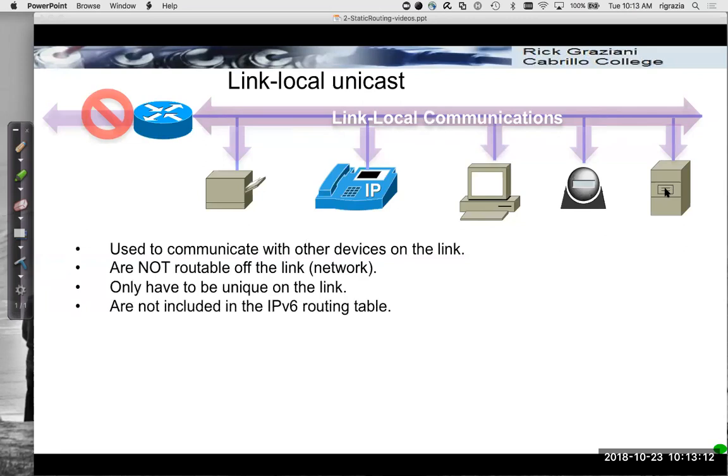Okay, not included in the IPv6 routing table. Link-local addresses are not included because they're not routable. Okay, and for an IPv6 device to be an IPv6 device, it must have at least a link-local address.